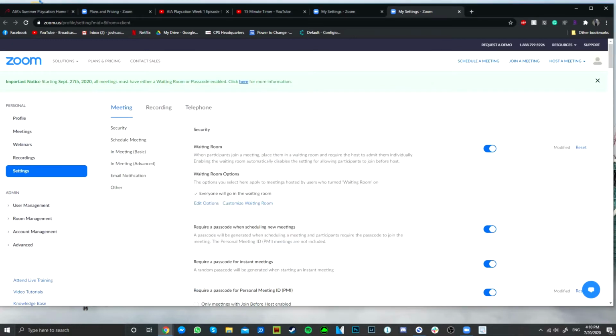So the first one that I'm going to talk about is the waiting room. So we want to make sure we have this enabled. And one of the great things about the waiting room is that as the host, you can actually have control of who joins the call and when they join the call. So before anyone can join the Playcation call, you as the host have to admit or approve their entry. So the waiting room is a nice little feature there.